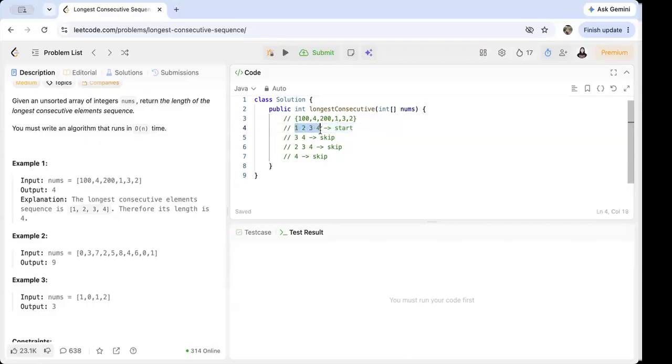Because it will iterate once through this entire subsequence, and the rest of the others are skipped. So that's why our time complexity would be big O of n.